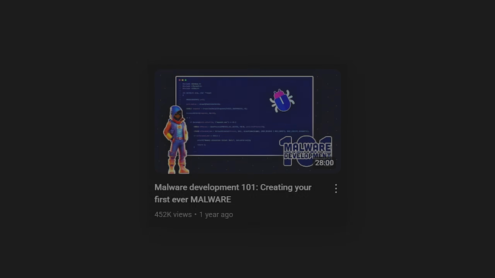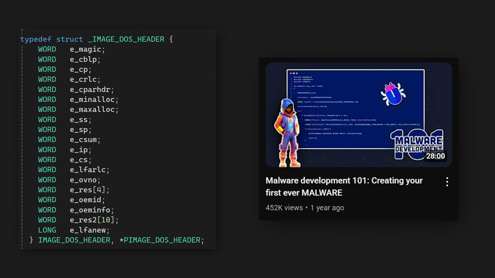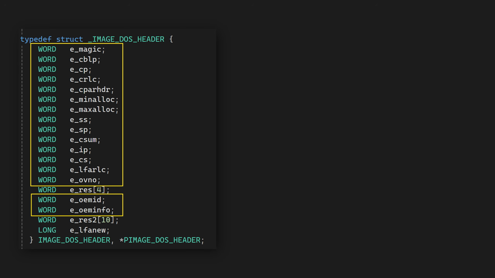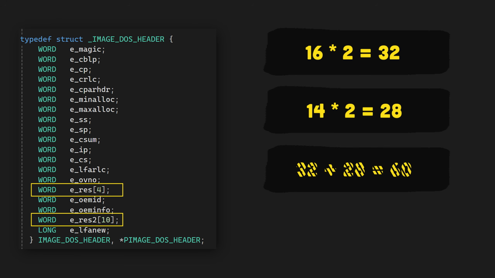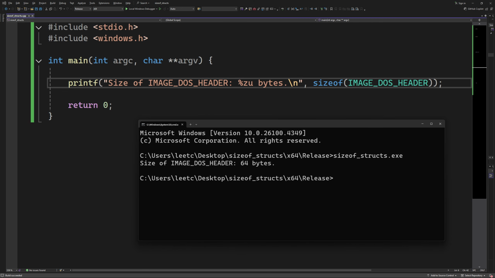I explained before in the first video of the series that in order to calculate the size of the whole struct, you have to add up the size of each member. For example, let's calculate the size of the IMAGE_DOS_HEADER struct. Here we have 16 words. The size of a single word is 2 bytes. So 16 times 2 equals 32. Then you have an array of 4 words plus an array of 10 words, which equals a total of 14 words. That results in 28 bytes. So 32 bytes plus 28 equals 60, plus a 4 byte long equals 64 bytes, the size of the whole struct. We can confirm that by printing the size of the struct like this.